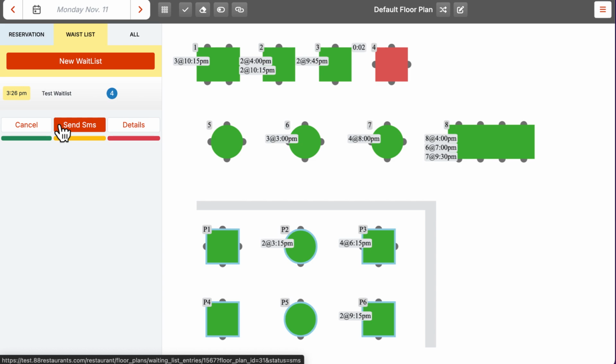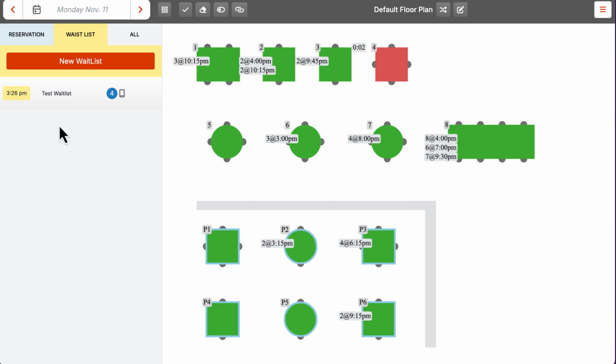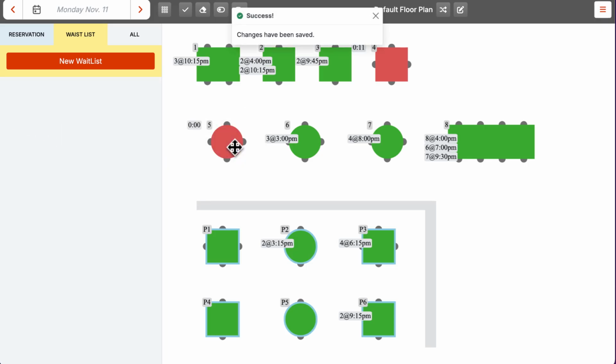You have a button called Send SMS. Whenever you have a table ready for the waiting list entry, you can click this button and it will send them a text message letting them know that their table is ready. You will see this phone icon, which will let you know that your message has been sent. Also, like reservations, you can drag and drop the entry onto a table in order to seat it. There's also another way to seat them that we will cover later in this video.